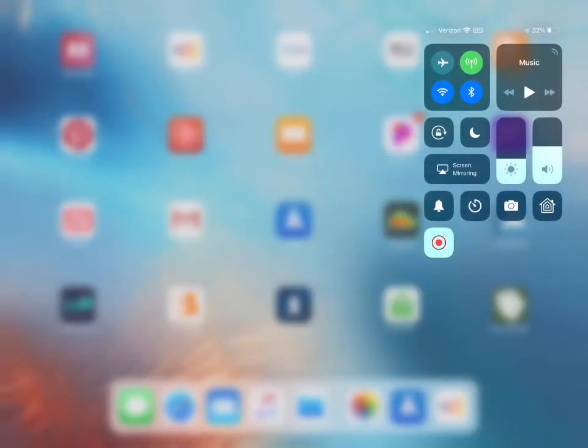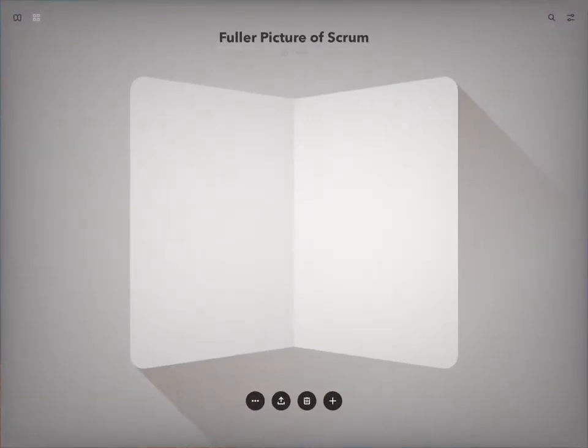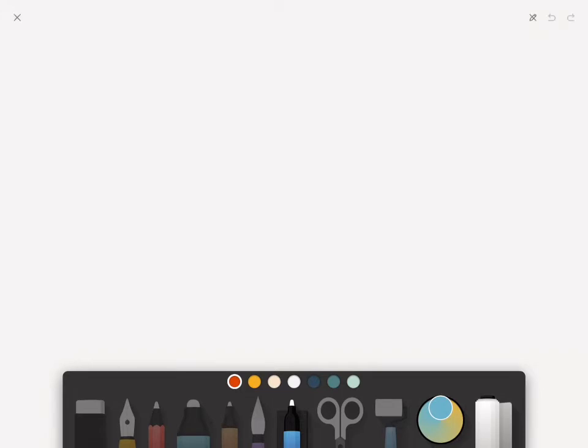Good afternoon. Hi, I want to show you a different picture of Scrum than you normally have, what I call the fuller picture of Scrum. As you know, there are many pictures of Scrum out there. Let's start to show ours, and you can see how it's different than others. You'll know the others. You'll be able to compare them.